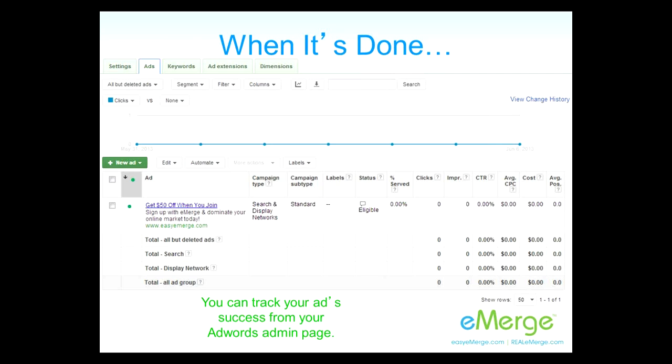What can we do? Maybe add some more keywords. Maybe make the keywords less general. Maybe change the wording in the text ad. Something that I can do to maybe shift the way that people are seeing it and engaging with the ad. And that way you can measure your success against the ads that are working and the ads that aren't.